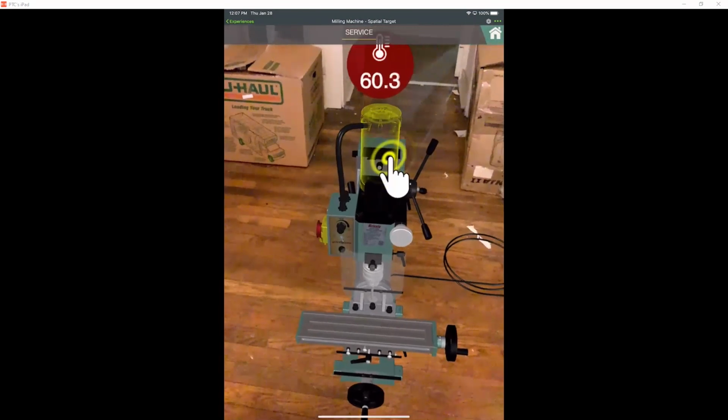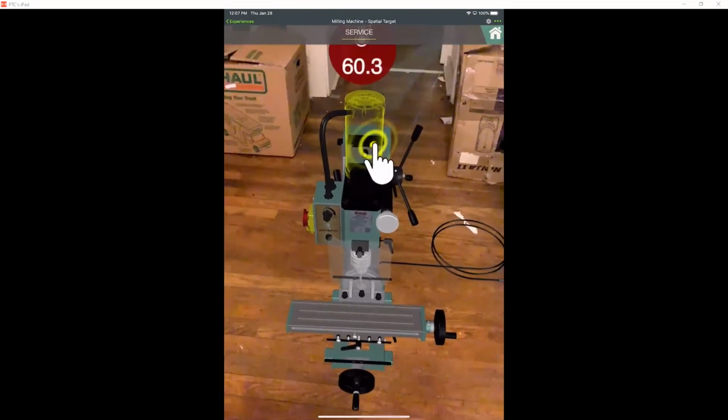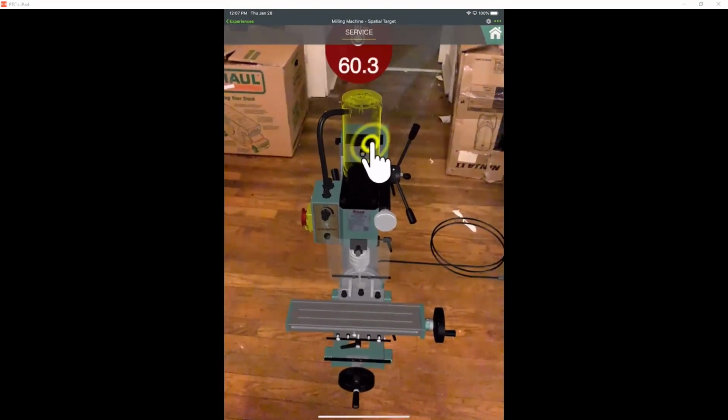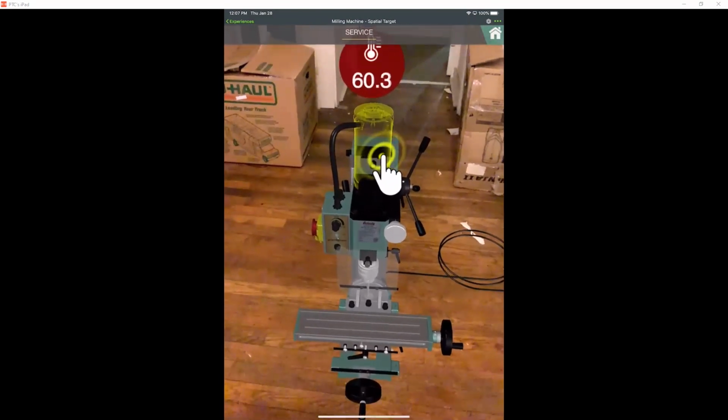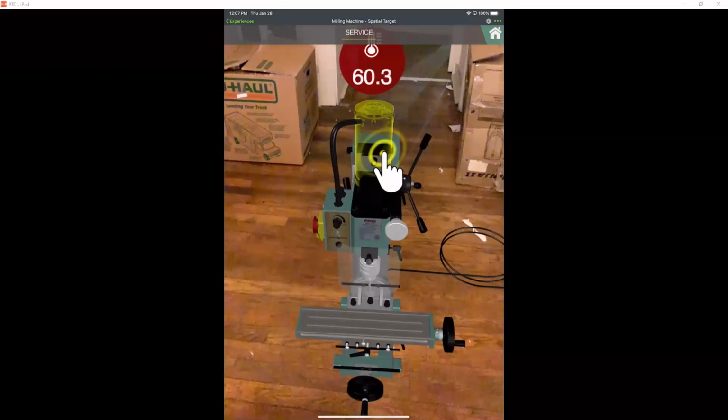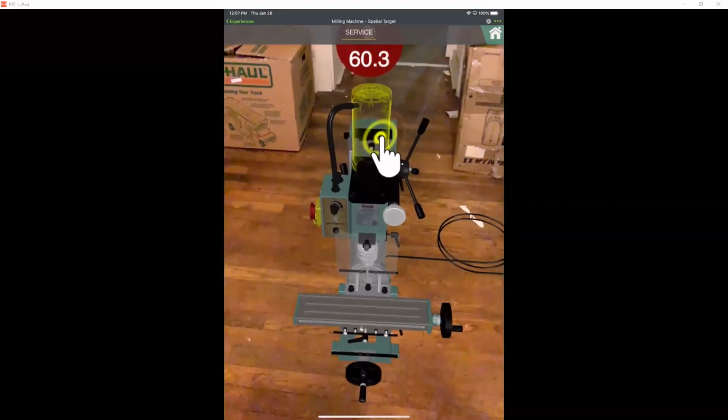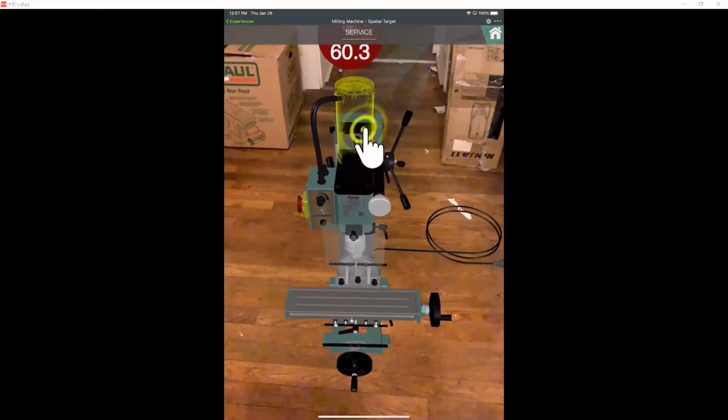So in this specific simulation, we have a temperature that's reading above a certain threshold, and that's going to initialize this experience we're going to go through, which is going to help us cool down this milling machine. In order to actually start our experience, I'm just going to press on this pinger on my iPad here.